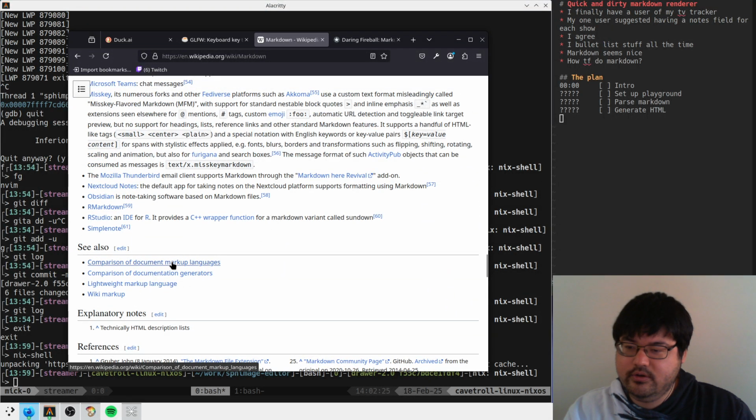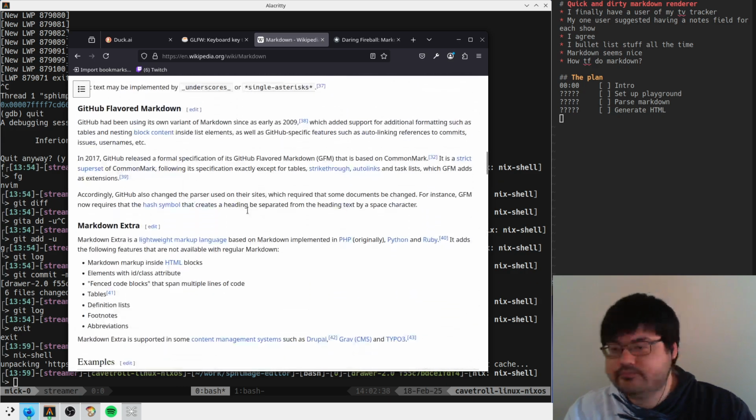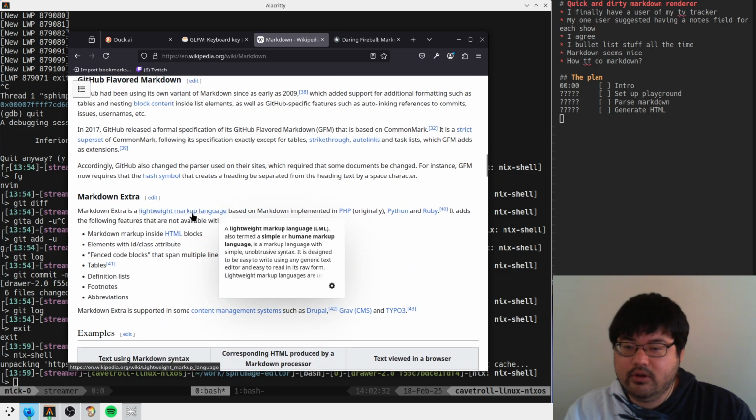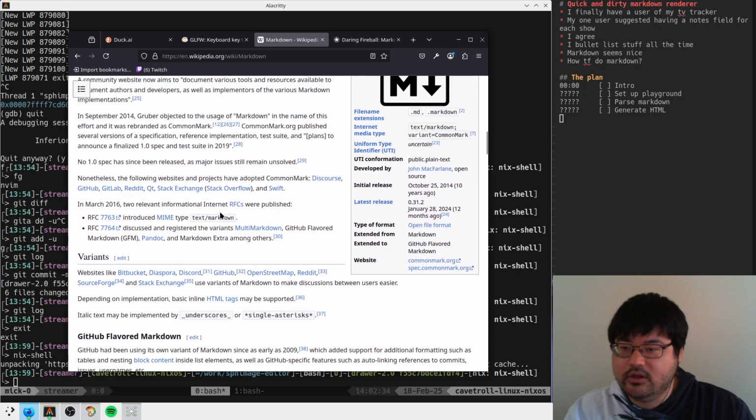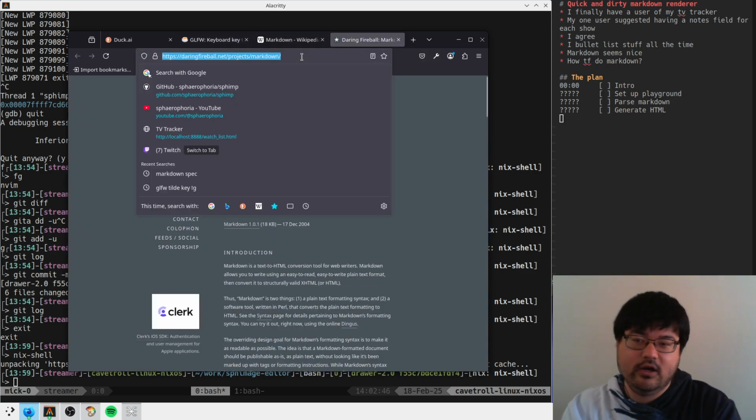See also implementations, lightweight markup language, GitHub flavored. Okay, so these are variants. No 1.0 spec has been released. In the name of this effort, it was rebranded as CommonMark. CommonMark.org has several versions of the spec. Okay, so we start there.